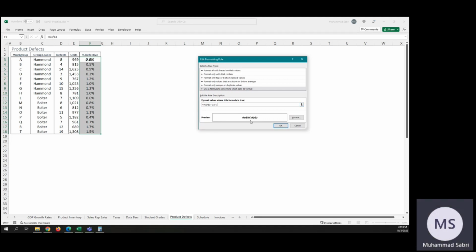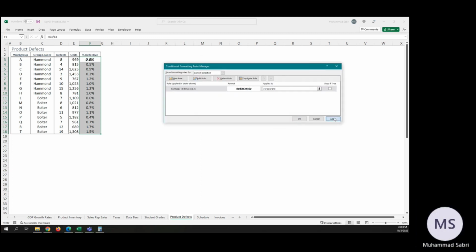Okay, so if it returns true, then it should apply the condition. If it is greater than 0.8, then it's true. And then when we are saying it applies to F3 through F18. Okay. Yeah, this is very convoluted.